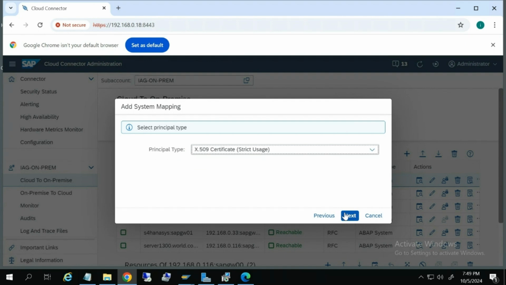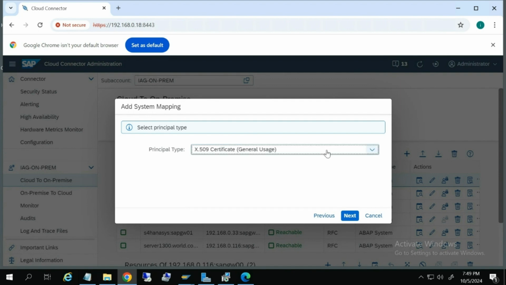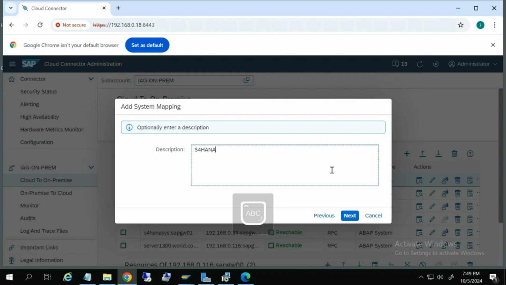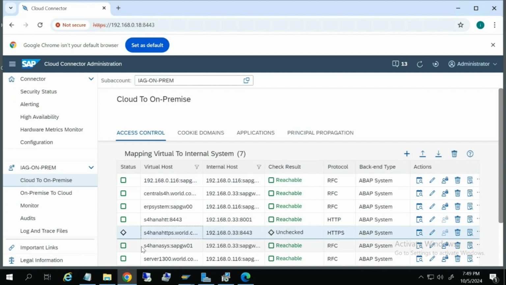No. Okay. Right. Not the strict usage. We need to select this general usage. I believe it will work now. Next, finish. Where is that? This is the one, I believe. Not reachable. Why?